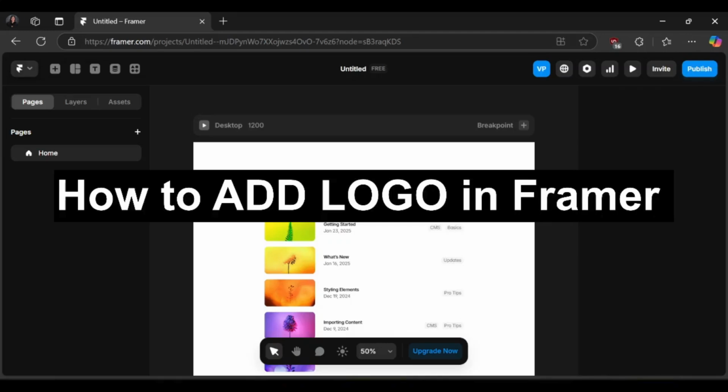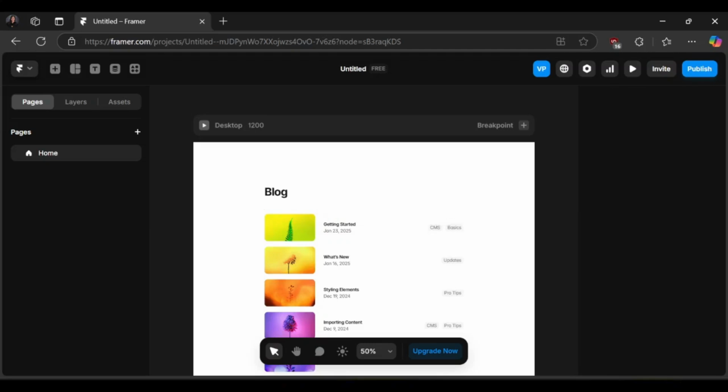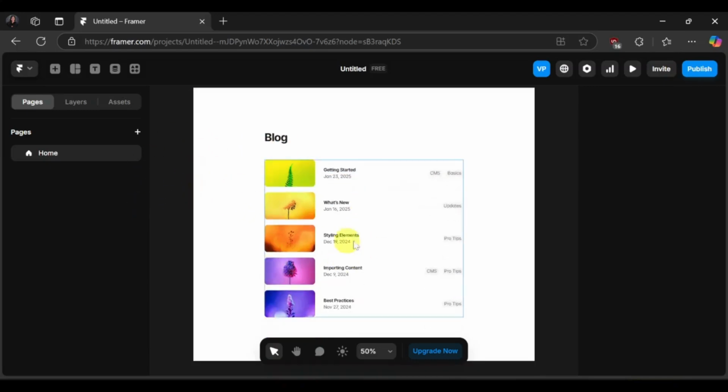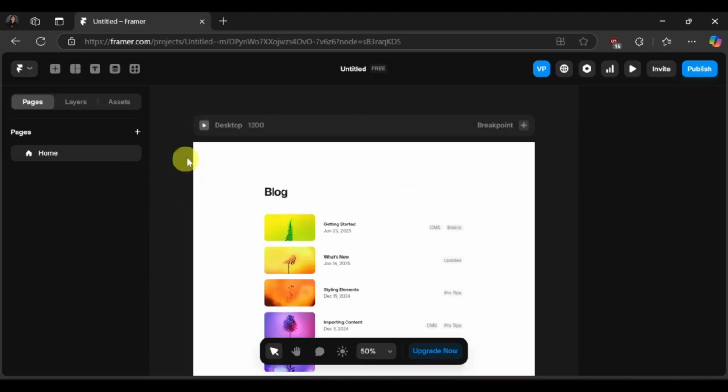Hi, in this video we'll talk about how to add a logo in Framer. So in order to do that, we need to head over first to our project on Framer. Once we're there, we can see our page. Just select which part you want to add your logo. For example, let's add it right around here.